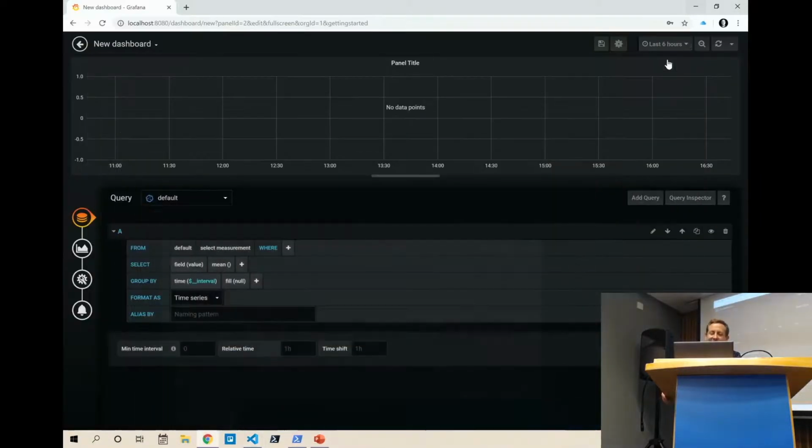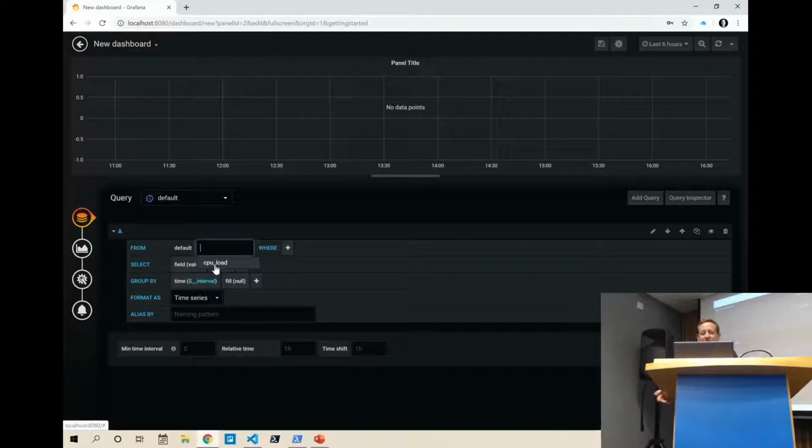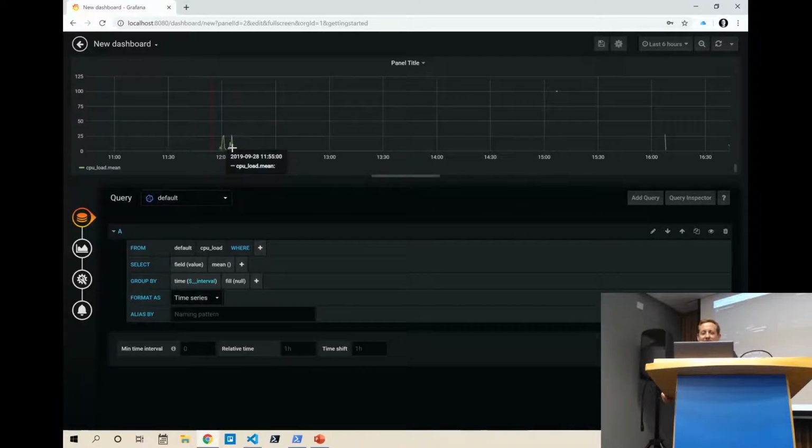Oh, I did actually, because I ran this morning. But you can see when I click select measurement here, Influx is already my default source, so I have to select a source here, but my measure is now in this list, CPU load, so I can choose it. And you can see I did a little test this morning, and I wrote some data this morning.